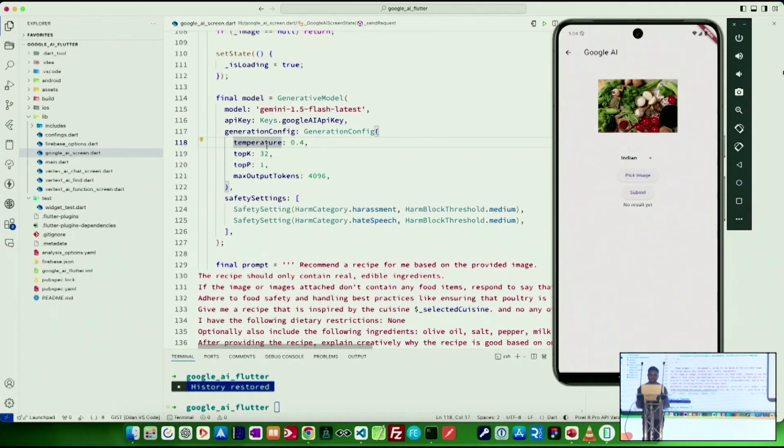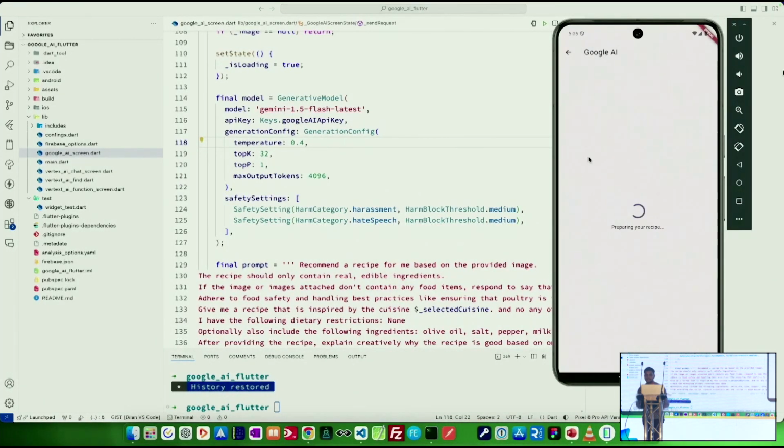The temperature is something like, let's say, if you want to have more creative content, you can adjust it somewhere closer to 1. If you want to have more accurate content, then you can adjust it somewhere closer to 0. So I'm going to have 0.4 here. Then I submit it. So this will call the Gemini API and give me the output.